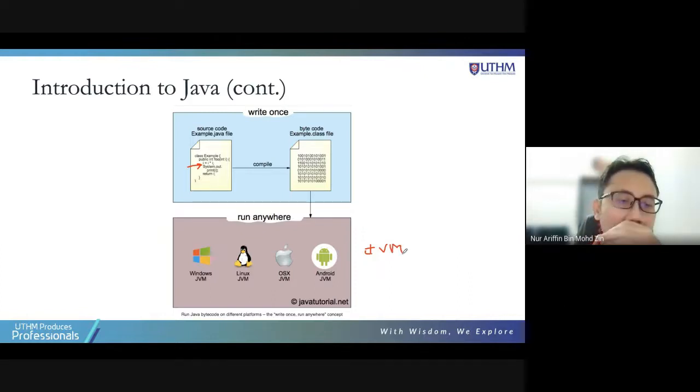So this JVM, you need to install in whatever machine that you want to run the .class file. If you are having the Windows machine, you need to install JVM for Windows. In my case, I'm using Mac OS, so I need to install JVM compatible for Mac OS. If you're using Linux, download it for Linux.